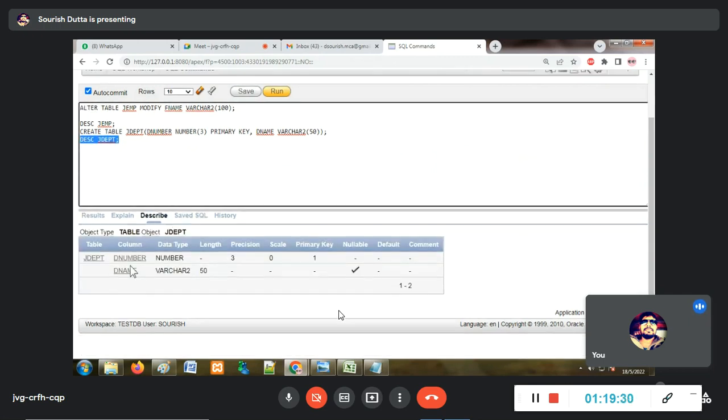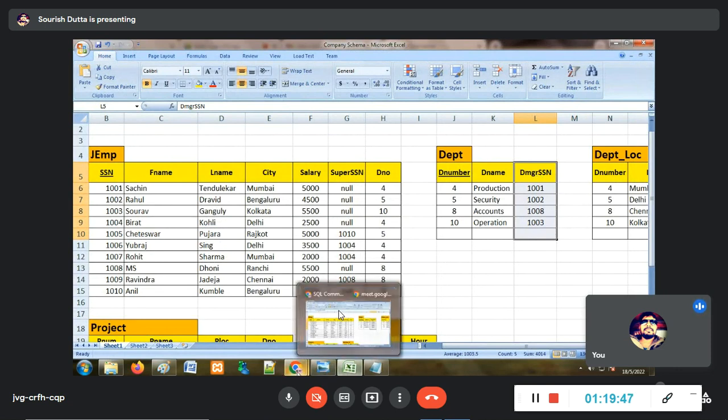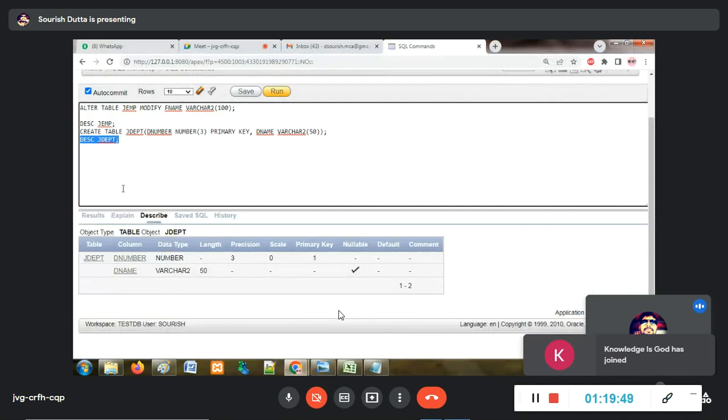See, this is JDPT, with DNUM. So JDPT does not have the DMGRSSN field. I purposefully did this because I will now use the alter command to modify this table, right?